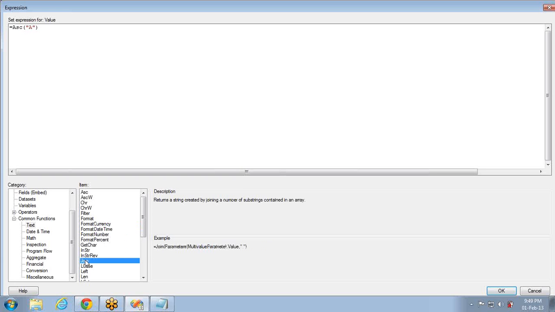Generally what people use is the join operator. I showed you an example where we use the join operator. If you have a multi-value parameter, then you can concatenate and show all the values. And L case converts the values into lowercase. And left, if you want to show only the left side 4 characters.